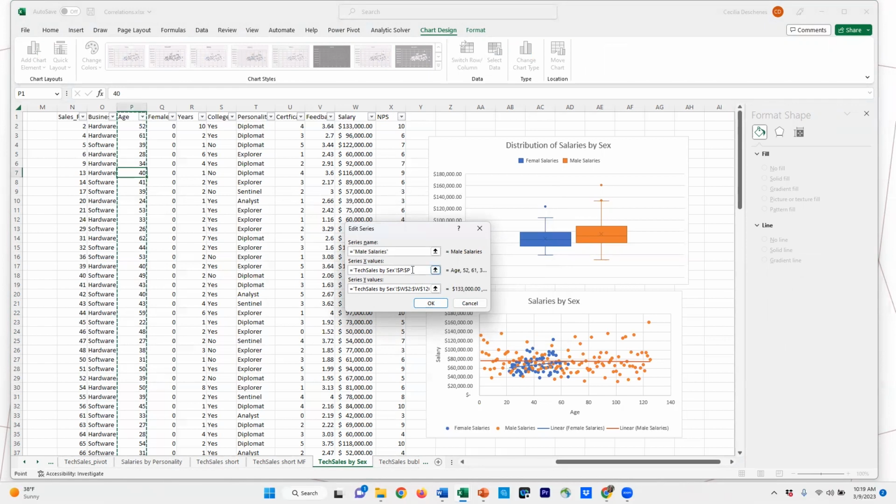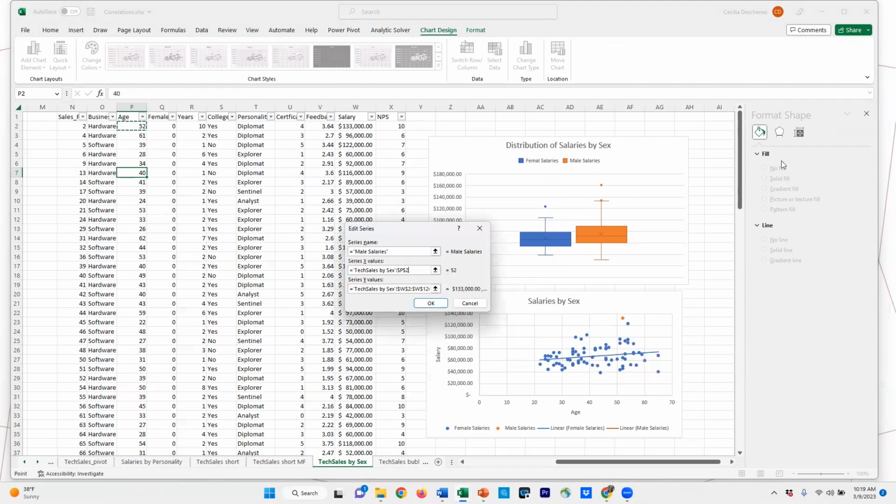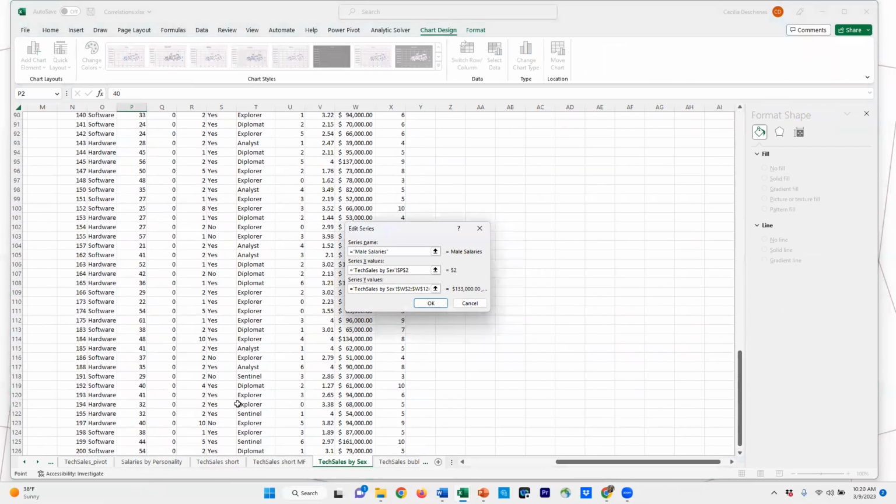So let's be a little more careful. And I think we're getting some kind of random stuff in here. So let's go ahead and select the age starting for the males by selecting the top and bottom of our data.